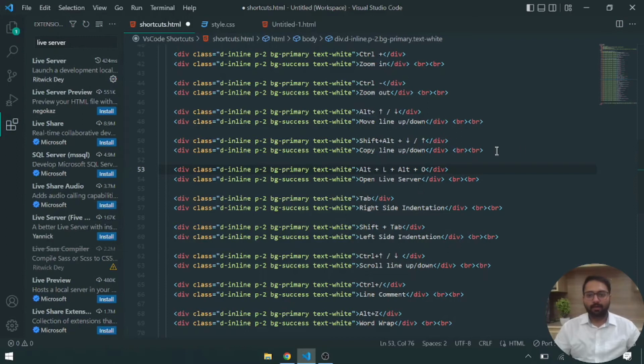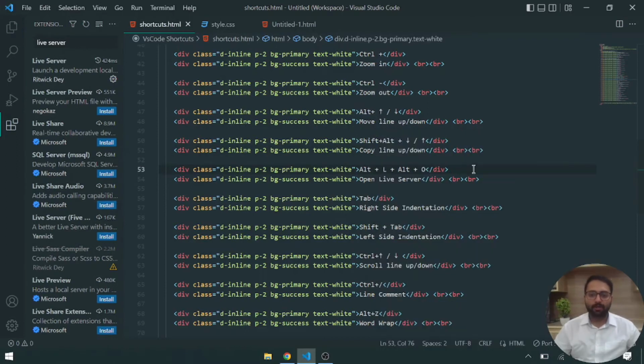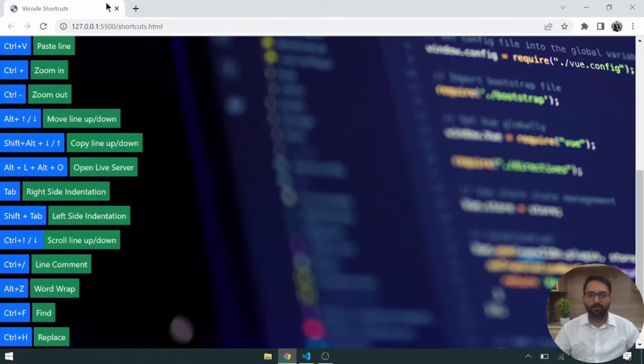Right now, if you click right here and open with Live Server, instead you can press Alt L and Alt O, and that will open automatically in your default browser.